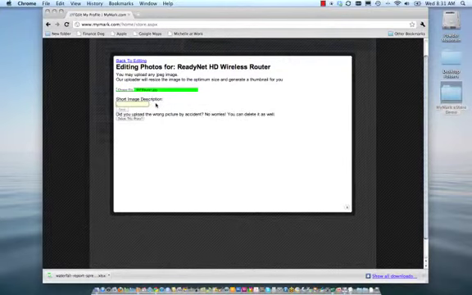So here I can type my Wi-Fi router, and I can save it. So my first photo's here. Now, if I decide I don't really want that one, I simply click the button and delete the photo. However, I like that one.